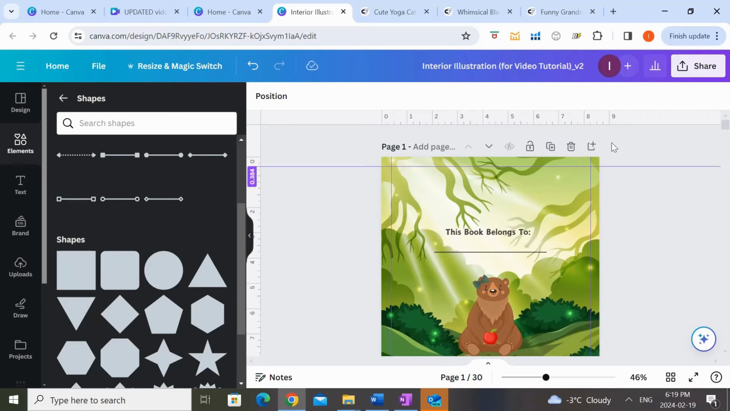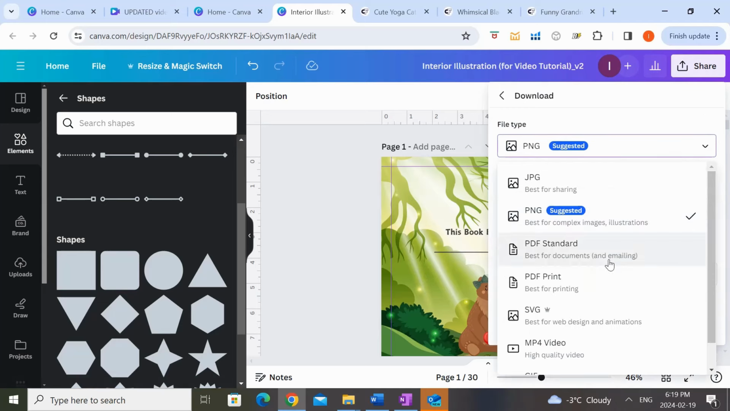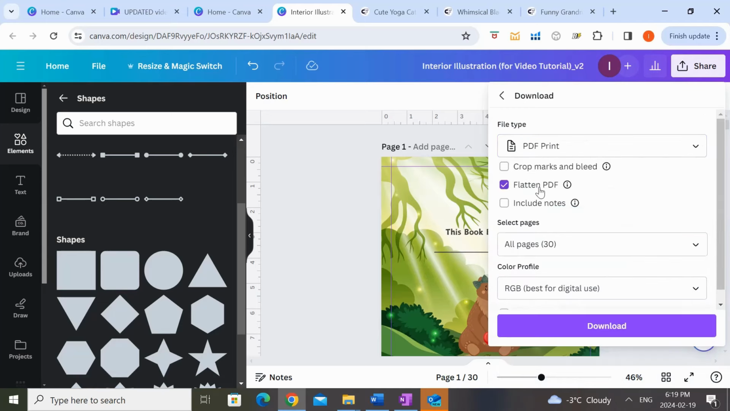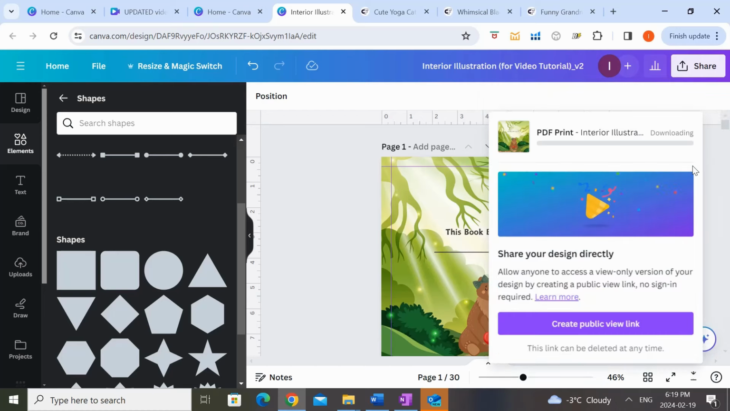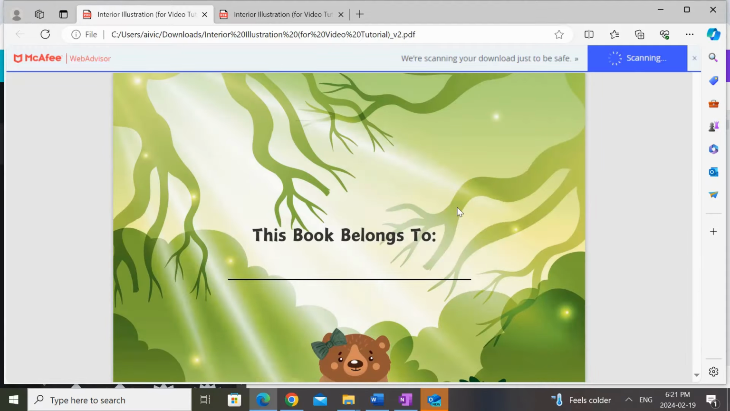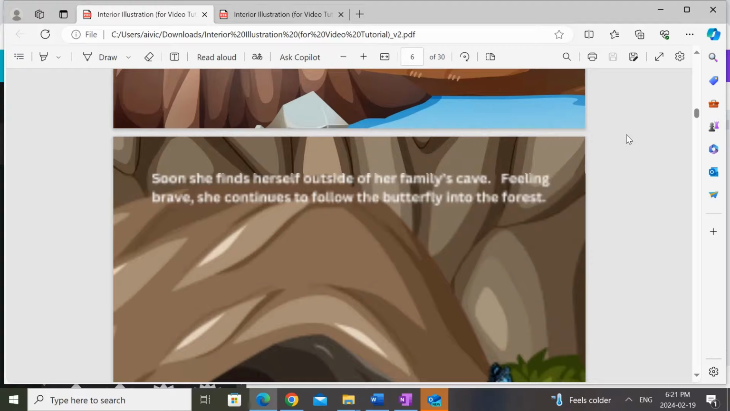but what you want to do is click on share and go to download, and what you want to save it as is PDF print, and you would want to flatten the PDF, and yes, you want to include all the pages, and in my case I would want to do CMYK, which is best for professional printing. This is only available if you have a Canva Pro account, and if you don't, you can just use RGB. It should still work properly, but I would recommend using CMYK if you can. Now click on download. And once you have it downloaded, you're ready to move on to creating your cover.